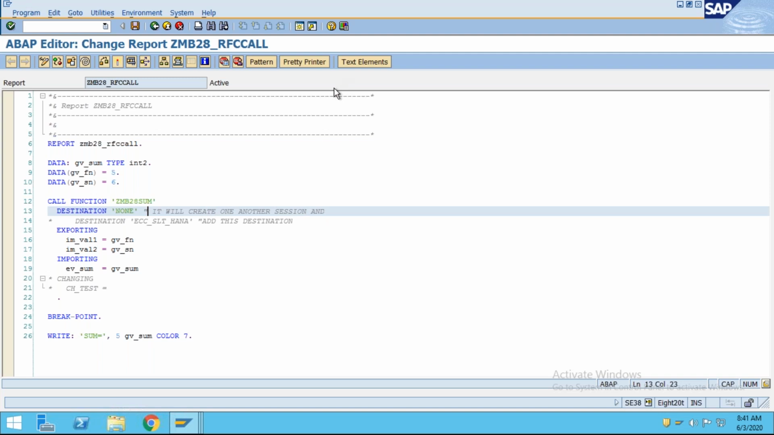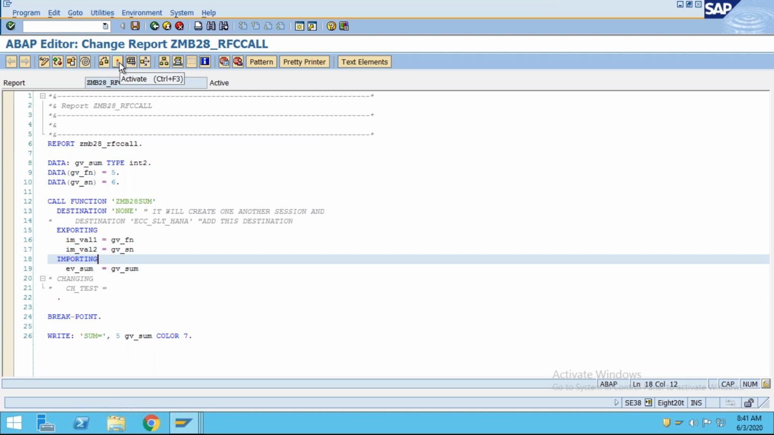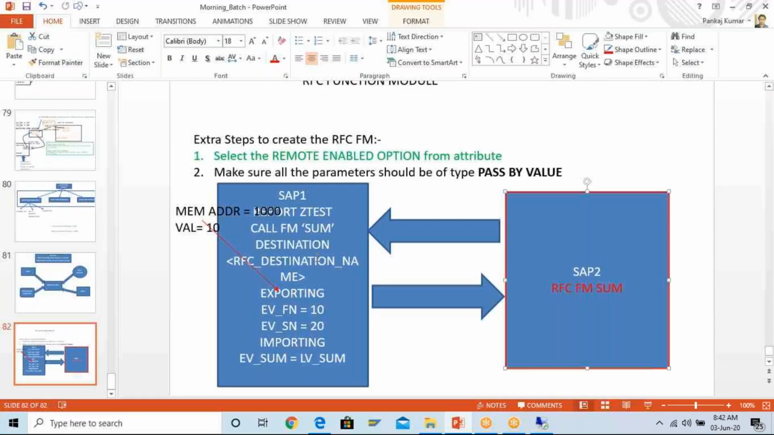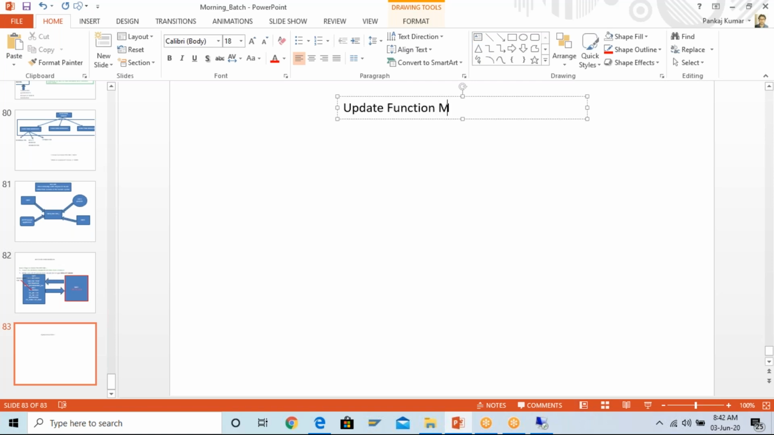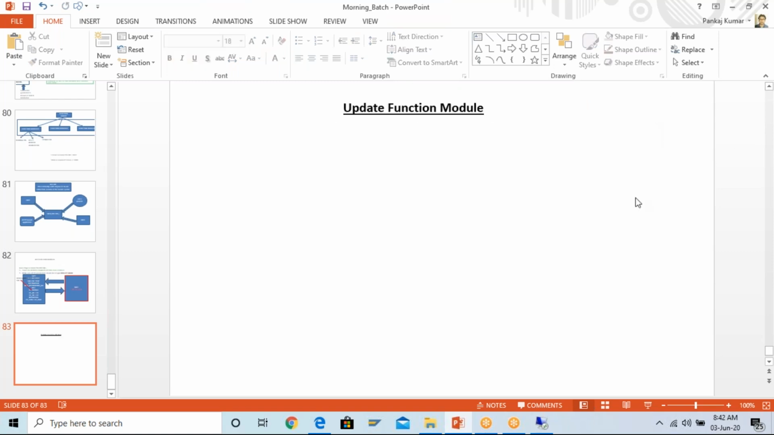So with this, let us stop our session over here. RFC we have completed. Tomorrow I will try to show you the update function module with some example. So tomorrow's agenda is the update function module. What is this? We will try to understand tomorrow. Let's stop today over here. If you have any question, feel free to ask, feel free to discuss, or else let's meet tomorrow. Freshers, you stop over here.